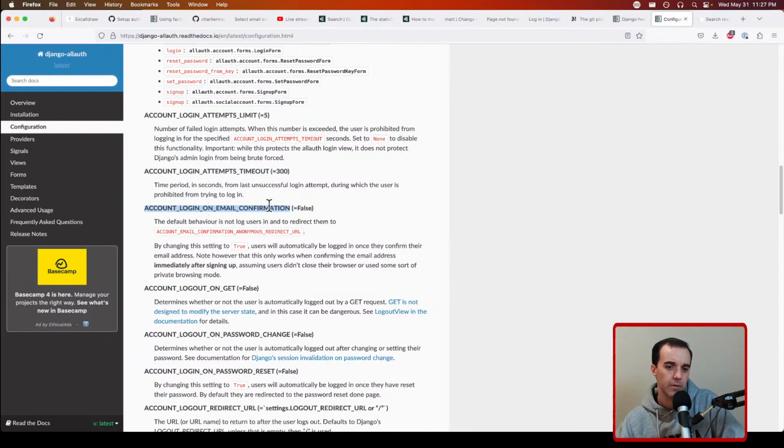Account login on email confirmation. The default behavior is not to log in users and to redirect them to that. By changing the setting to true, users will automatically be logged in once they confirm their email address. Note, however, that this only works when confirming the email address immediately after signing up, assuming users didn't close their browser or use some sort of private browsing mode. Well, that sounds like something I want.